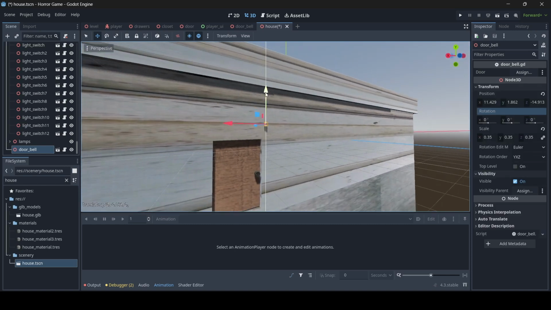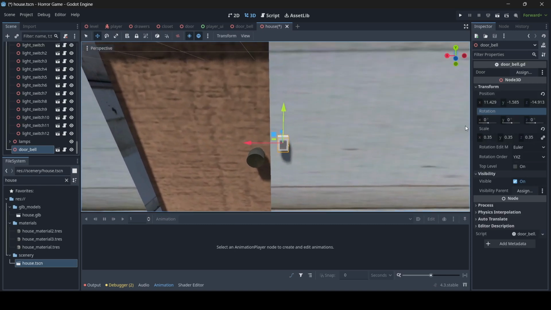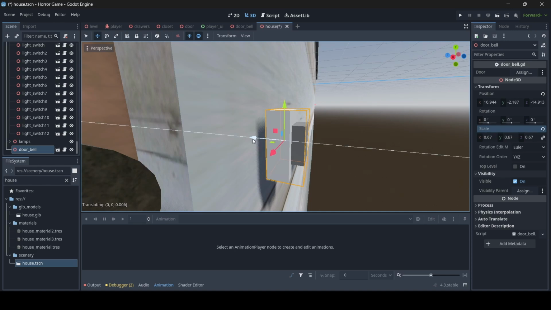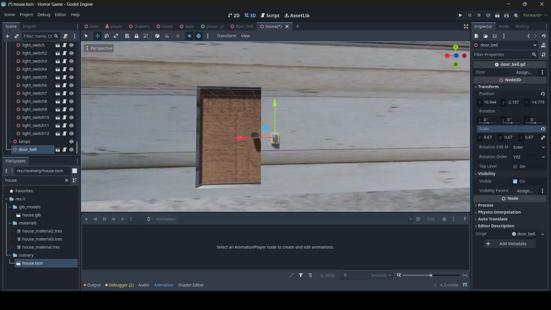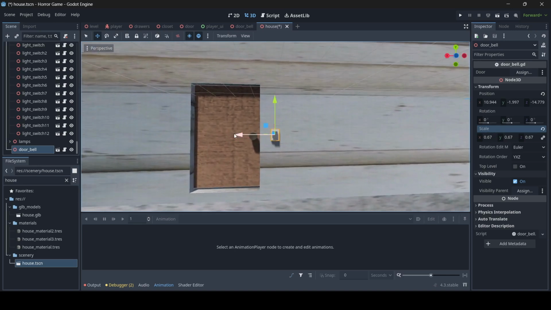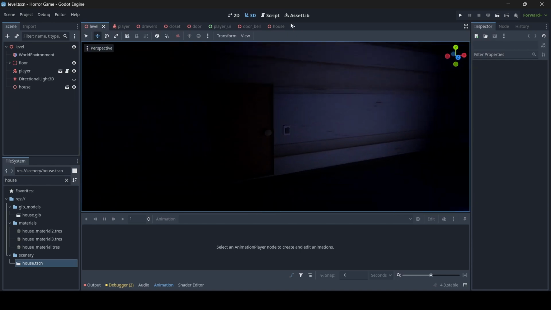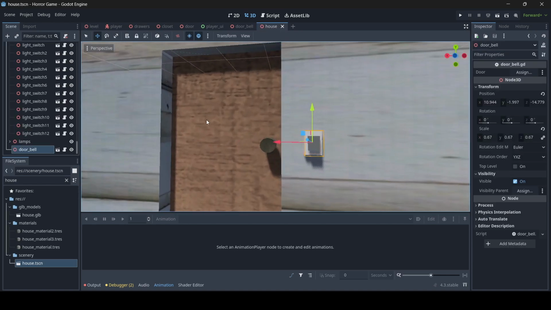Also, the doorbell looks a lot smaller now. So we are going to scale it up a bit, I think. Yeah, there we go. It looks a lot smaller because things scale a bit differently in this house scene compared to the level scene. Alright, so now that should be good. And yeah, there we go.